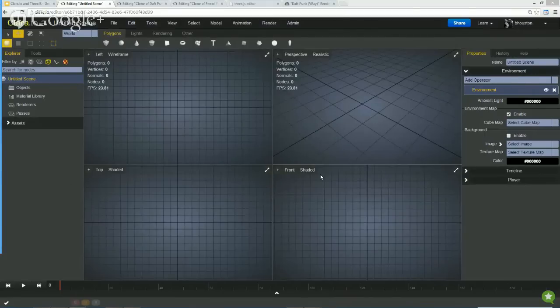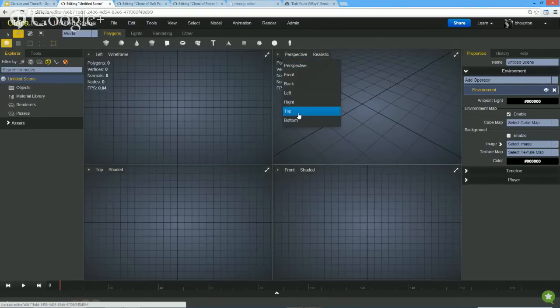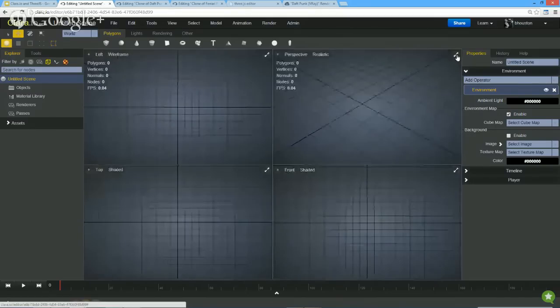So the first thing you notice is we've got 4 viewports. What the viewport is showing is described right here. This one is showing left. This one's showing top, front, and perspective. And you can change those very easily by just picking what you want here. You can maximize or minimize any viewport whenever you want, if you want to get a closer look at things.